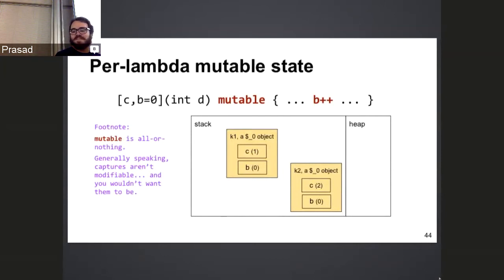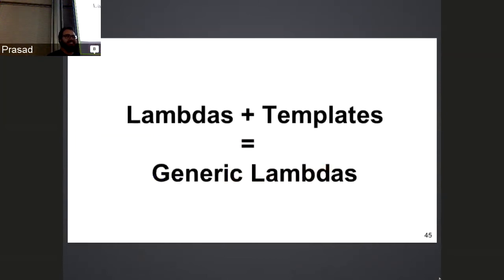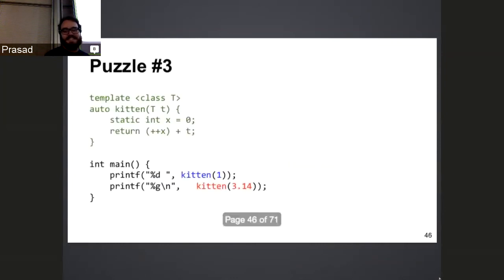All right, so let's kick it up a notch. Let's talk about generic lambdas. This is a C++14 feature. Let's see, what do we got here? I've got a template function. I should explain what generic lambdas are first. But this will be a decent explanation.